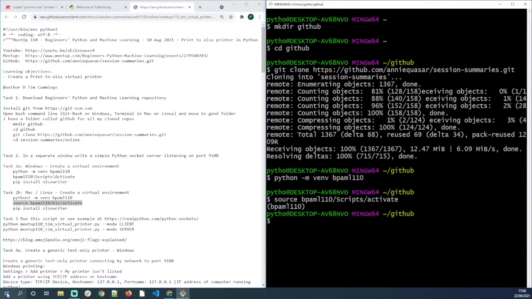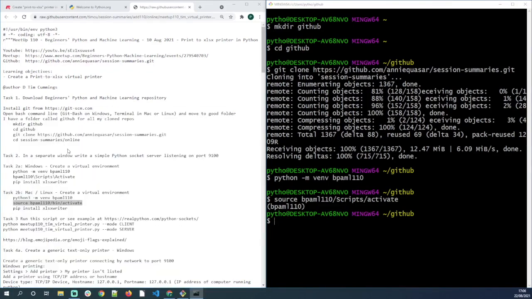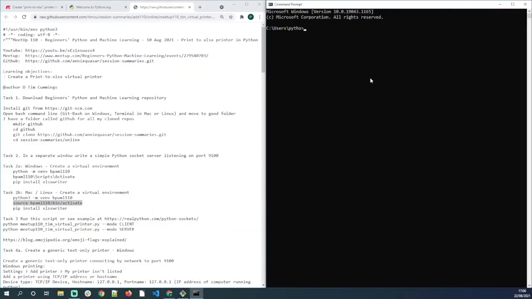I'm now going to run a Windows command prompt and show you how to do it there. So cmd. So I'll change here, we'll activate the virtual environment. So that's in scripts, activate. And once again, we see the name of the virtual environment is now at the beginning of our prompt. And so we know that it's active.